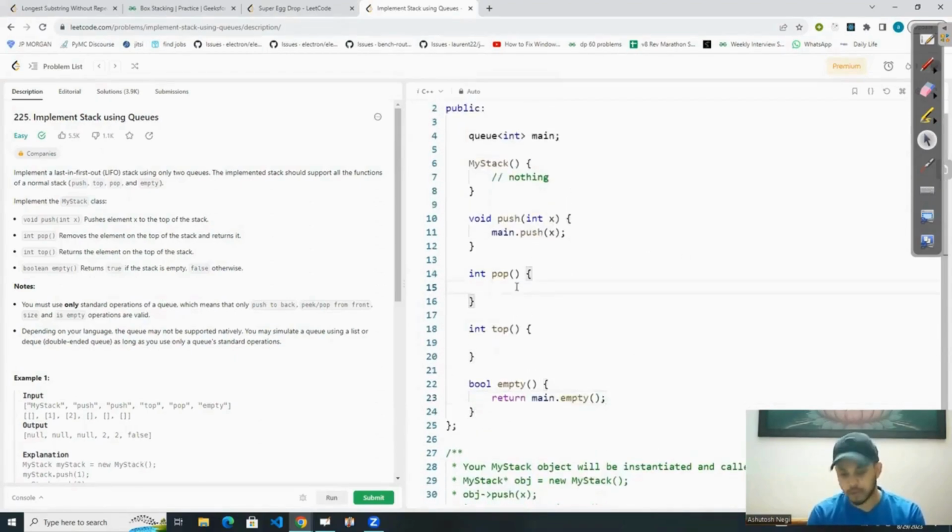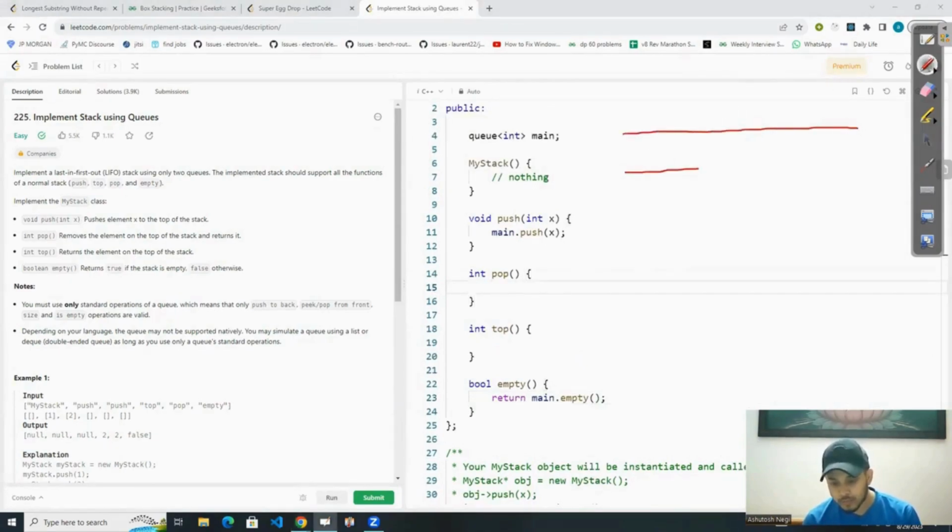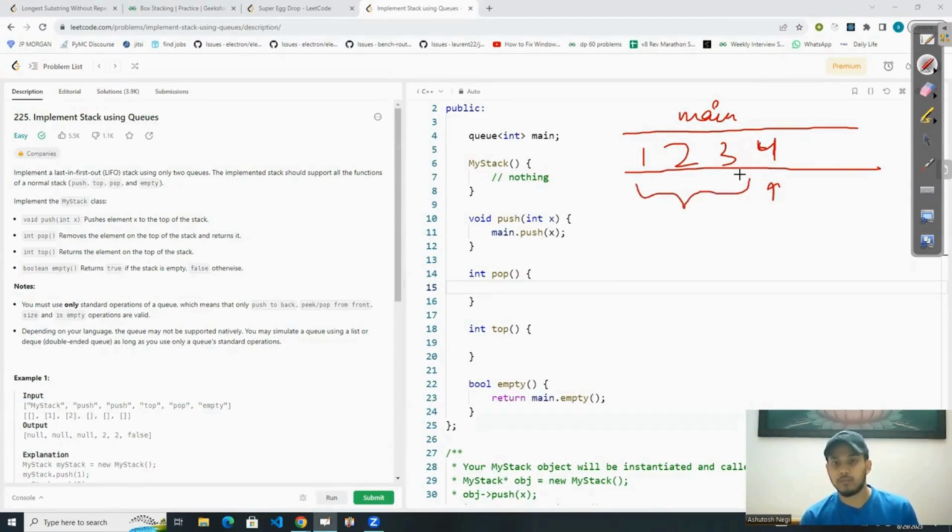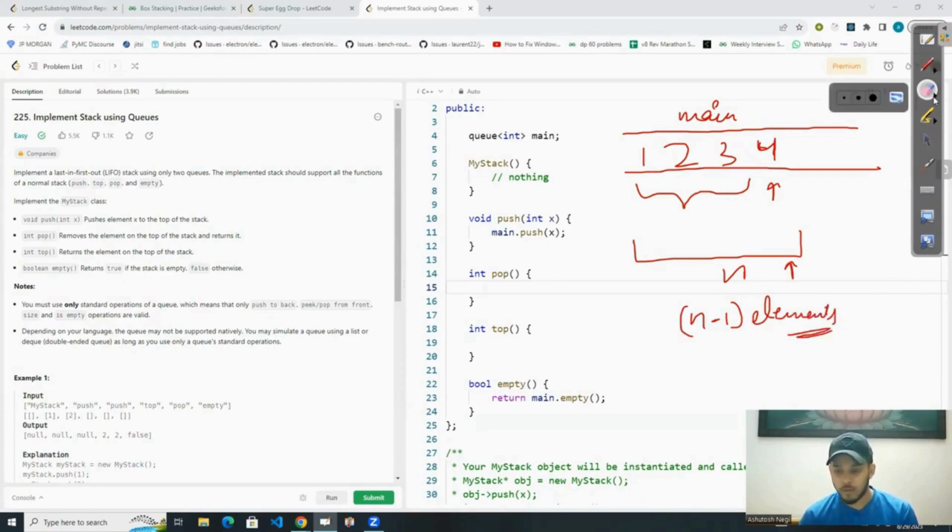Okay, let's talk about this pop function, and let me also draw the queue here. This is my main queue. I have 1, 2, 3, and 4. If I want to access the last element, which is the topmost element, I have to take out these elements from my queue. Let's generalize it. Let's say we have n elements in my queue and I want to access the last-most element. It means I have to take out n minus 1 elements from my queue and push them back.